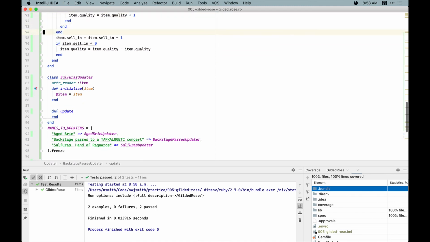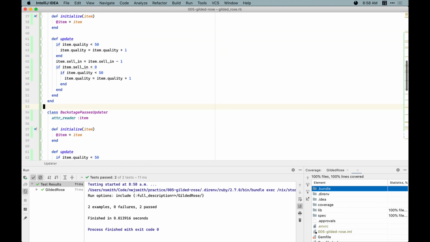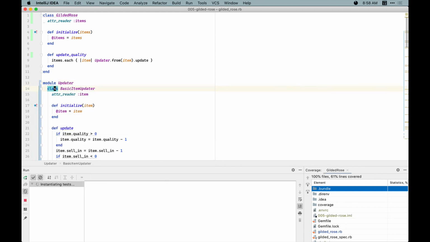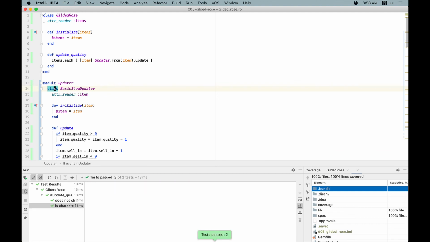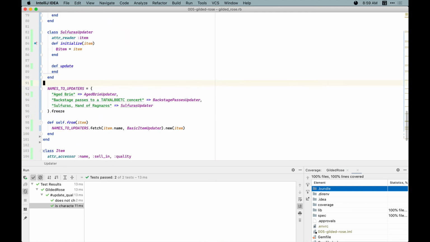Okay. And so now we've got this kind of updater module thing. And actually that probably could be a module. It doesn't need to be a class. All right. And so we have this kind of updater namespace. We have a factory method within it, and we're able to create based on this constant.